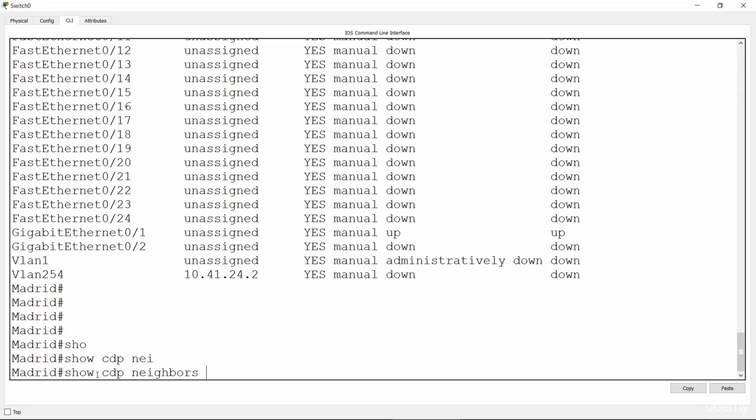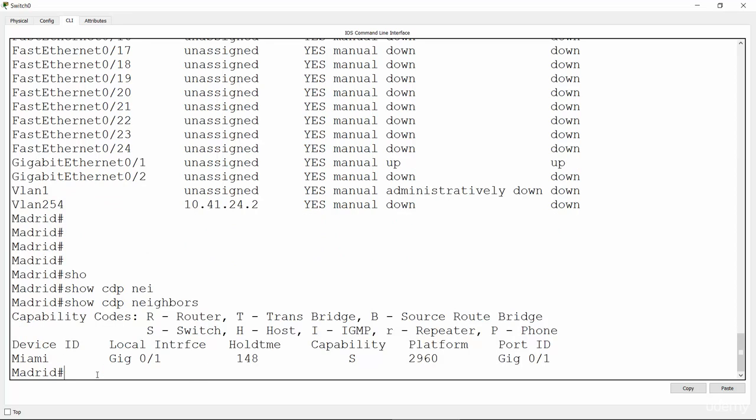So what I'm expecting to see is getting the details of the directly connected neighbor. So in this example, directly connected neighbor of Madrid is Miami. So I need to expect to see the details of the Miami. Show CDP neighbors, and voila.